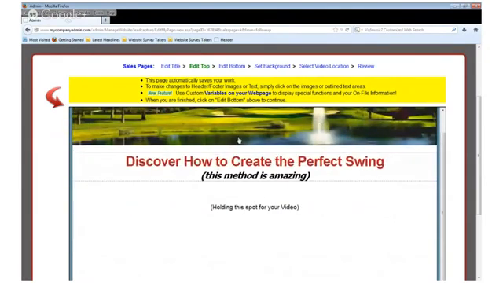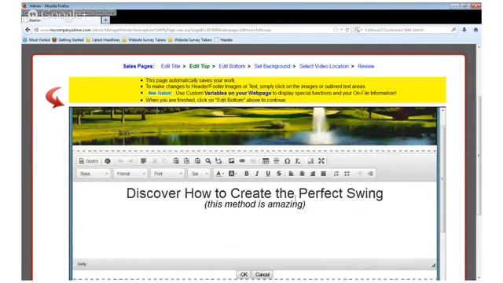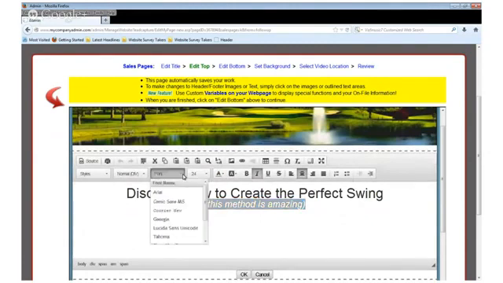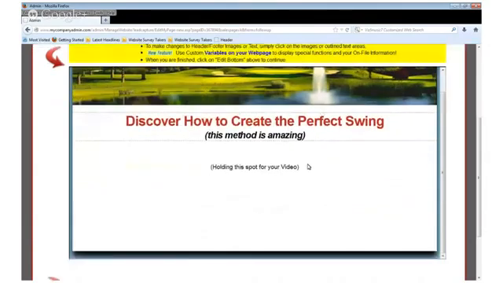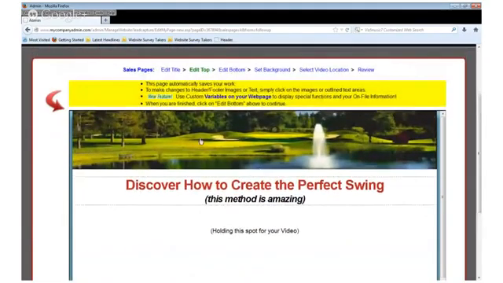There, now I've got a headline. I could make that bigger if I wanted. Let me change the font here to Arial. Like that. All right, cool. So now that I've got that done, I'm going to move on to the next step.